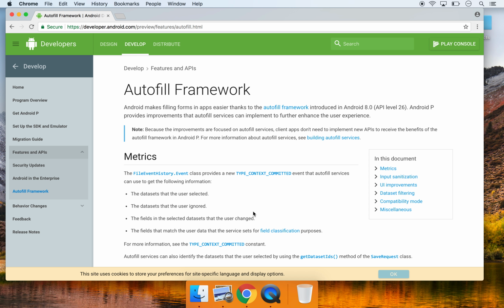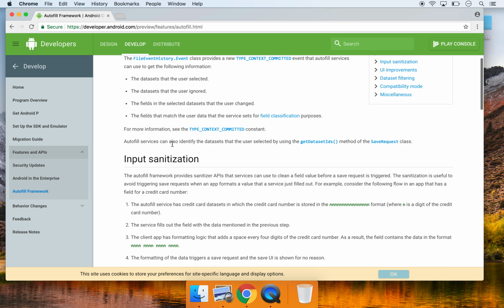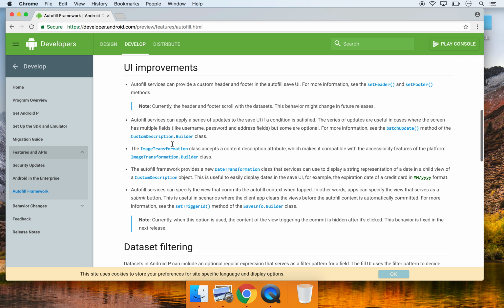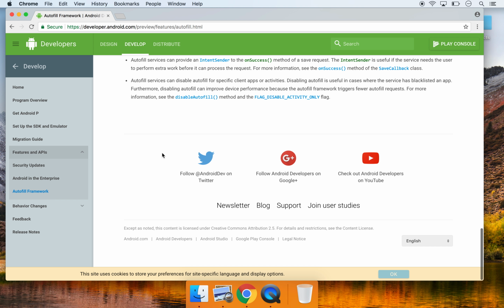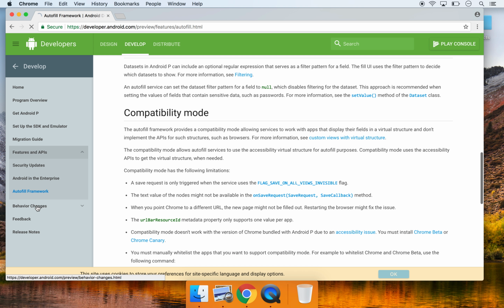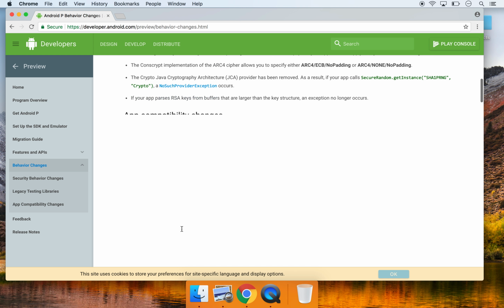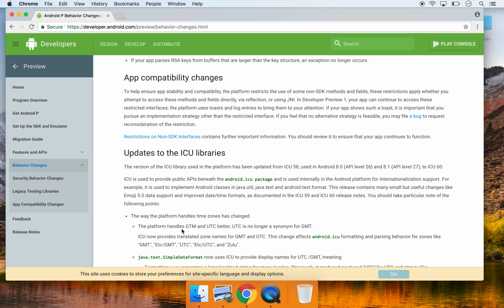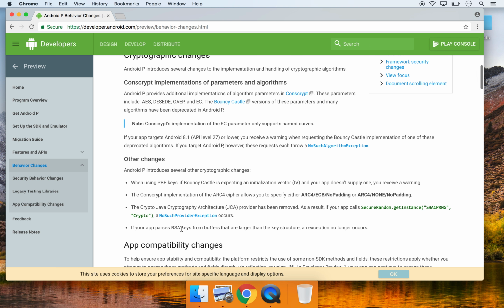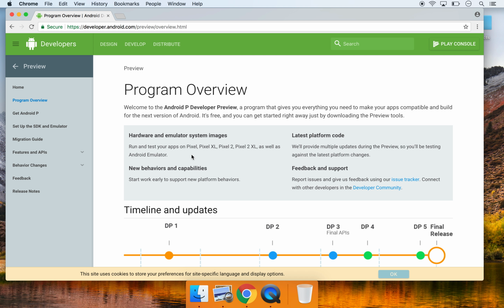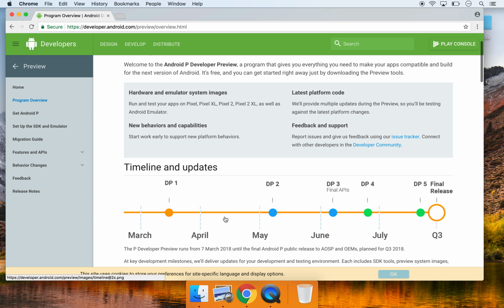Next, we have the Autofill Framework. It has its own metrics, input sanitization, UI improvements, and data sets. So there are a bunch of different things coming up with the Autofill Framework. We can also look at behavioral changes and feedback, and you can read all these things. Some of these I'll also cover in my future videos in this particular course, and I'll keep updating it as new updates come up. As I find something new, I'll probably update my videos. So that's it for the introduction of Android P, and let's get started.